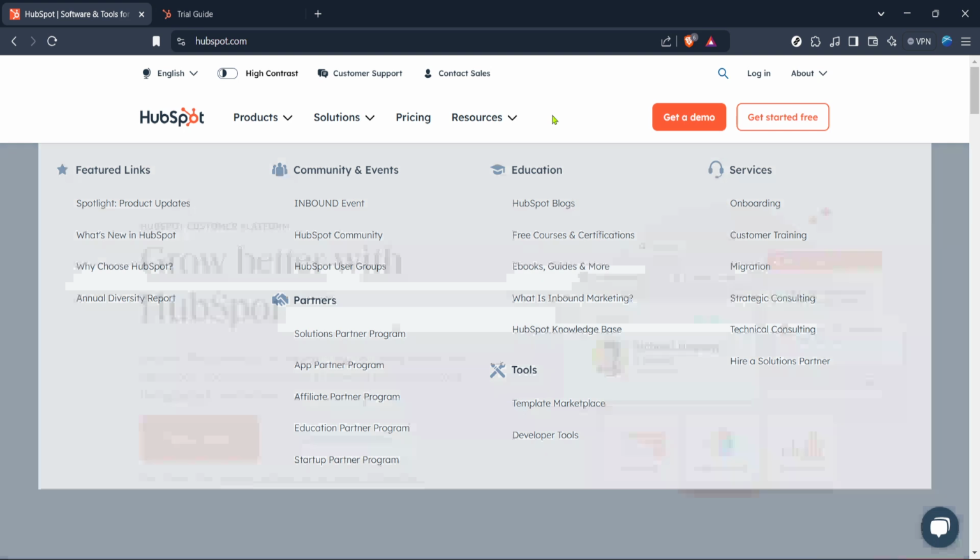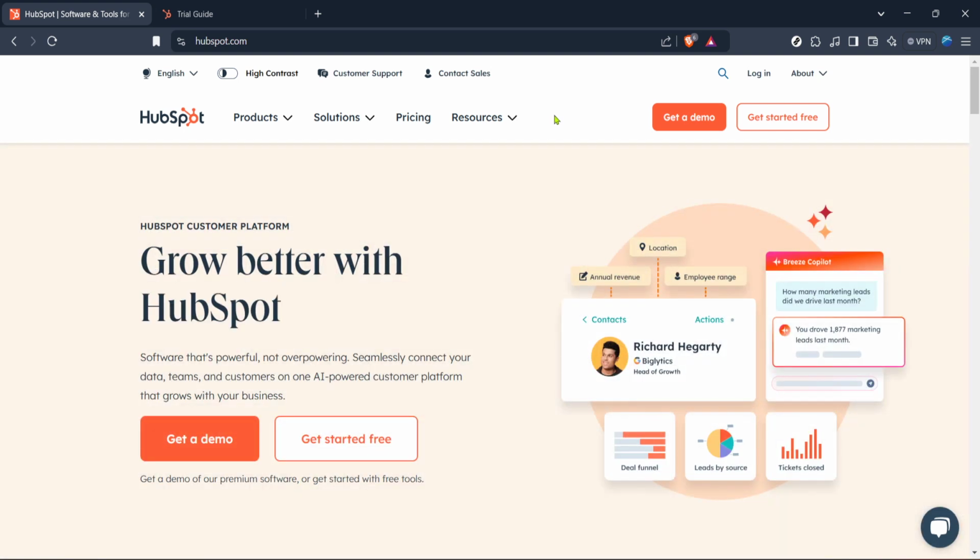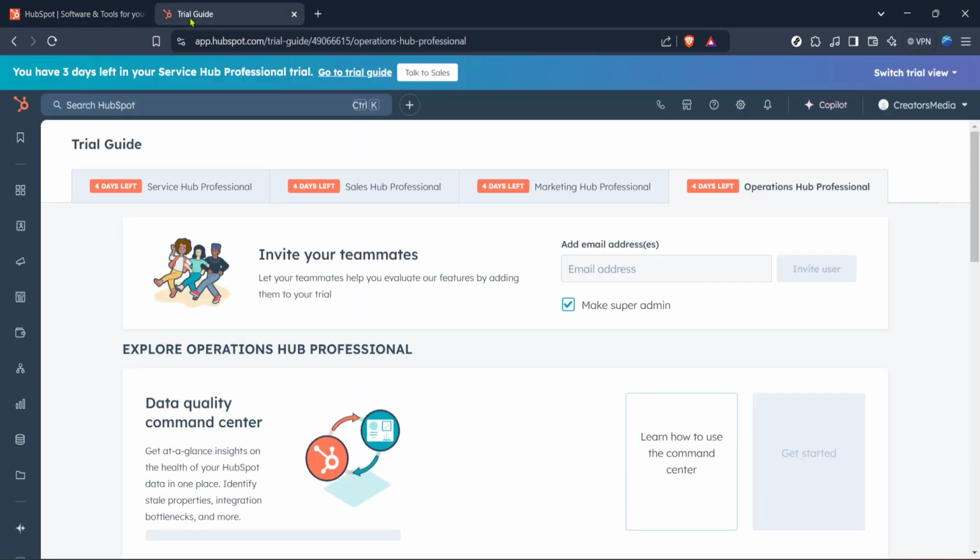So, let's get started. First things first, open your web browser and navigate to HubSpot's homepage. This is your platform's launchpad, where you can access all the tools HubSpot offers. Once you're there, look for the login button, typically found in the top right corner of the page. Click on it and you'll be prompted to enter your login credentials. After successfully logging in, you'll land on the HubSpot home dashboard. This dashboard is your central hub, giving you quick access to all critical functions.